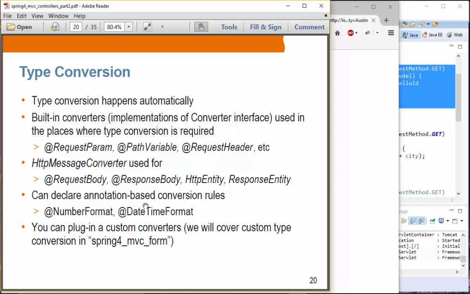You can declare annotation-based conversion rules, so number format and date time format. These are customized conversion rules that you can specify. For number format, maybe you could specify that you want a decimal of 2 or something like that. You can certainly plug in custom converters, and we're going to take a look at how we can plug in custom converters in a different hands-on lab when we deal with the form submission.